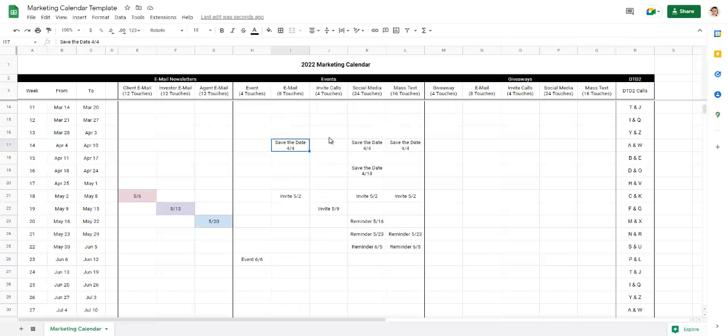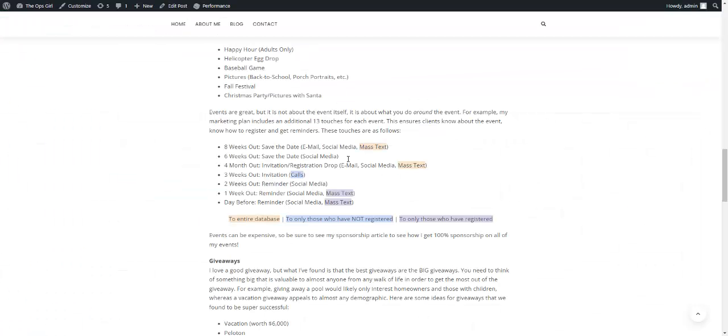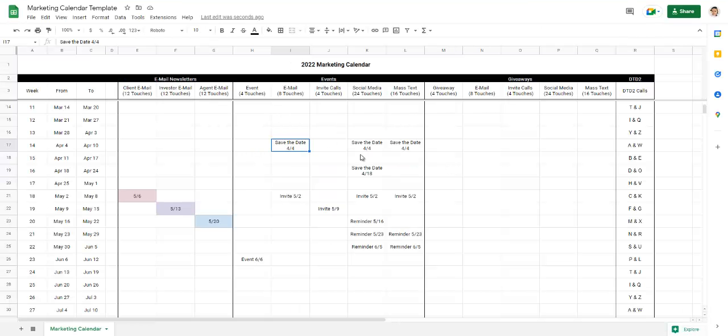So this is about 8 weeks out, and I've put the save the date under the email, social media, and mass text columns. And I just repeat that for every single touch that I'm going to do: 8 weeks out, 6 weeks out, etc. So this is what that's going to look like. This is all of the social media, mass texting, calling, and emailing that I'm going to be doing over the course of the 2 months preceding the event.